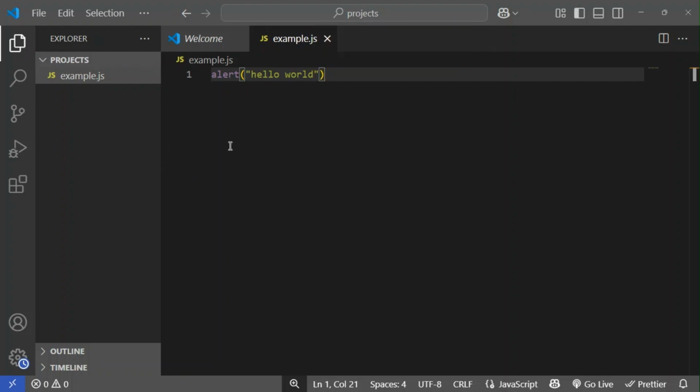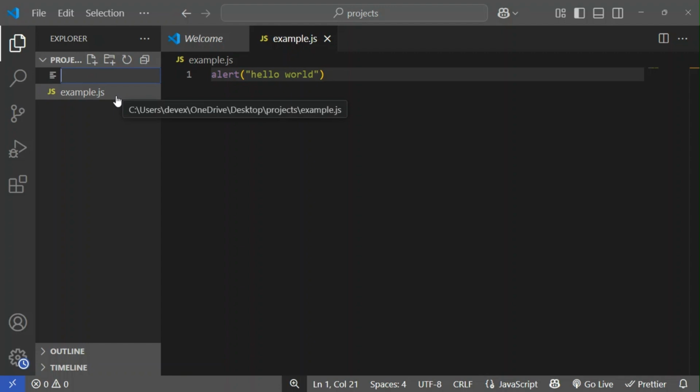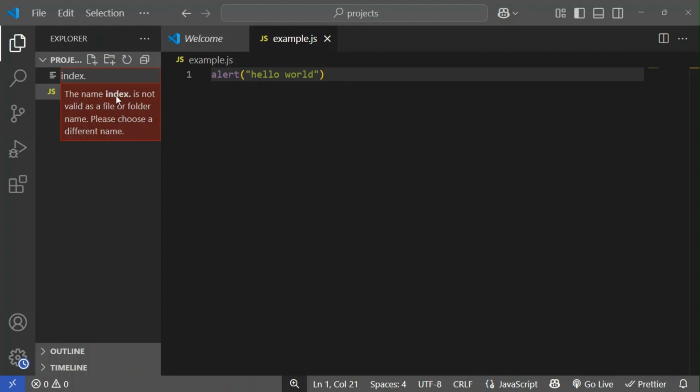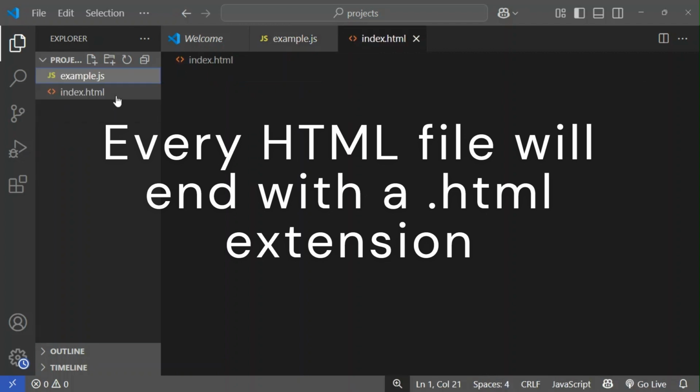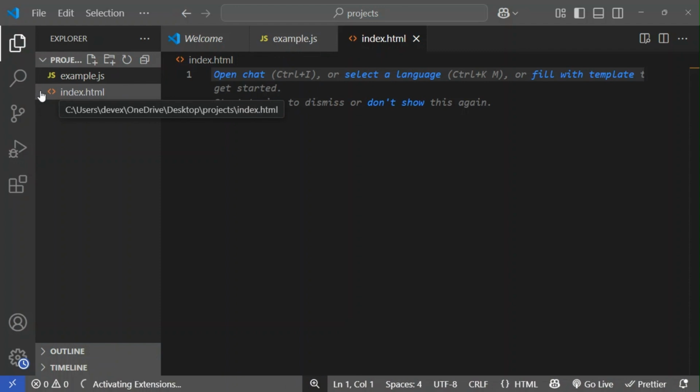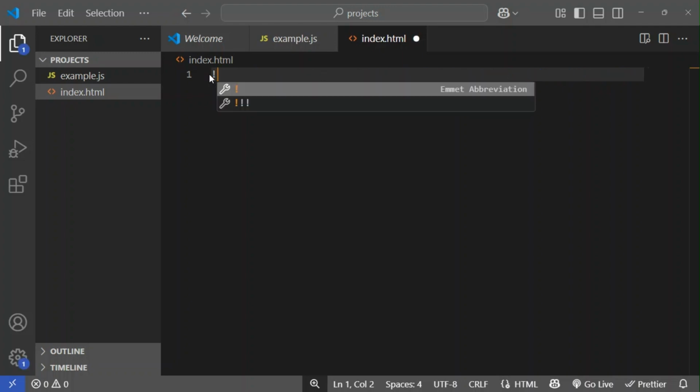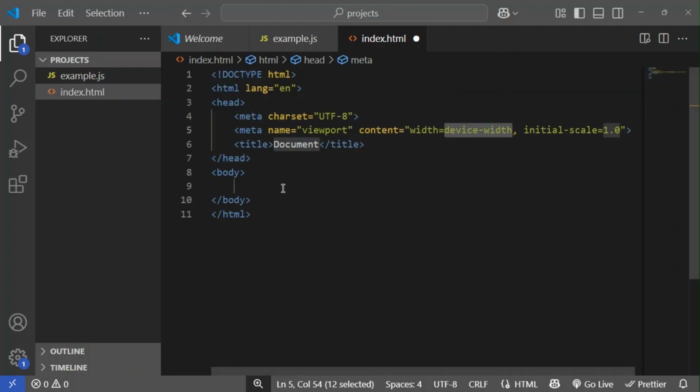To create an HTML file, the process is similar. Because we are still in this projects folder, we can click the icon again, and let's call this one index. And then importantly, for every HTML file, we want to end the file name with .html, and then we'll see this icon which indicates it's an HTML file, and then we can write any valid HTML in here. So let's just add the default or boilerplate HTML by pressing shift and the exclamation. Then we can use this Emmet abbreviation, which just gives us this boilerplate HTML.